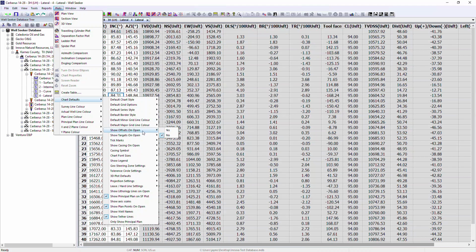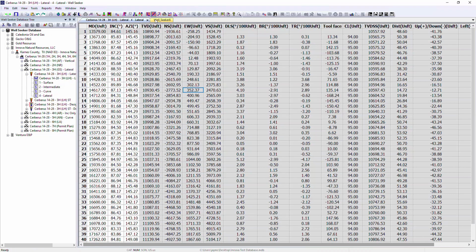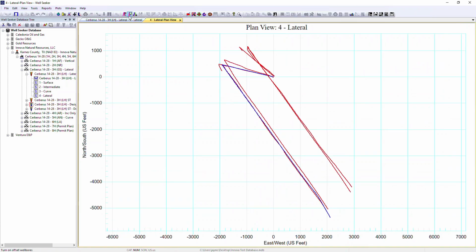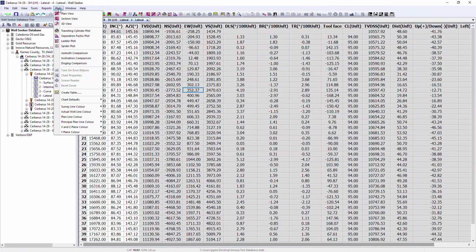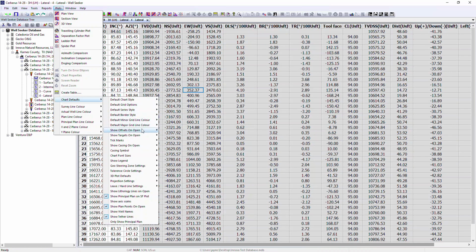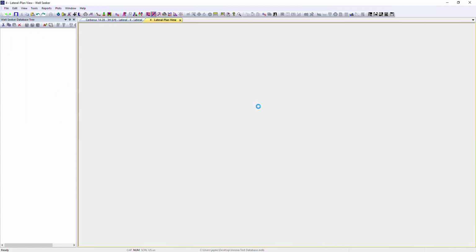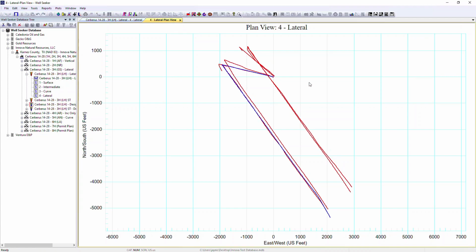So the show offsets on open. If you have offset wells selected and these are associated with your survey or your plan, when you open up a plot, it will only initially display the reference well, and you can go in here and you can turn the offsets on. But with this default, if you have this selected, every time you open up a plot, if there are any offsets selected, they will show on opening, which is a very useful feature to have enabled.